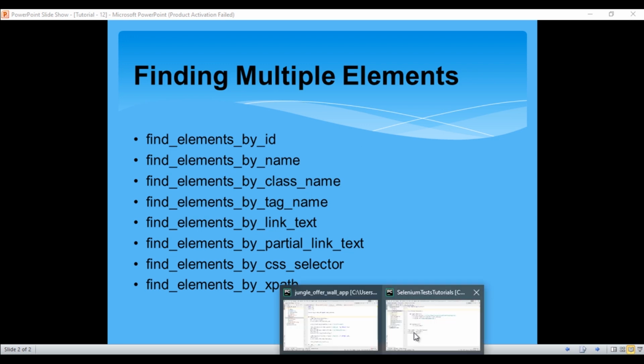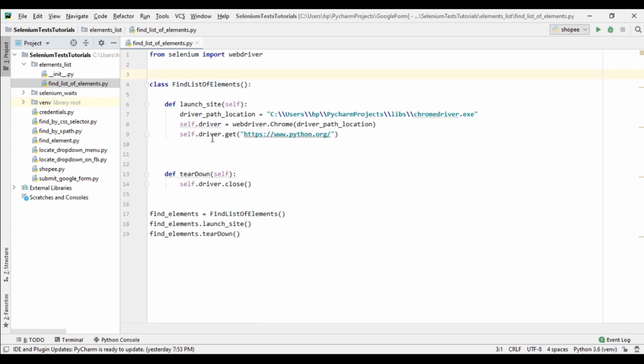Let's get into the code. I'm gonna bring up my PyCharm. Here I have already created a class named find list of elements. Here I have initialized the Chrome browser, and as the Chrome browser requires a driver path, I have saved the Chrome driver path in a variable and passed this variable while initializing the browser.